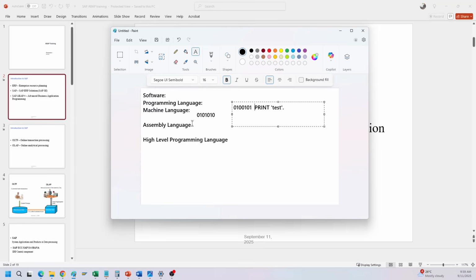So we call machine language and assembly language as low-level languages. Why we call these as low-level languages? Because of the complexity to learn and the complexity to implement, right? It is not easy. That's why we call them as low-level languages, right? After that, we come up with high-level languages. So can you give me some examples of high-level languages?